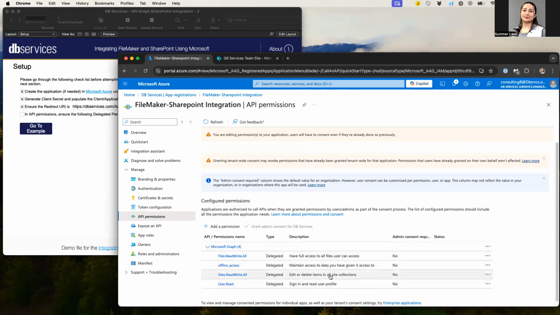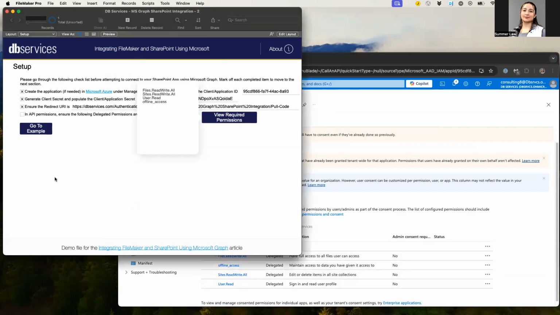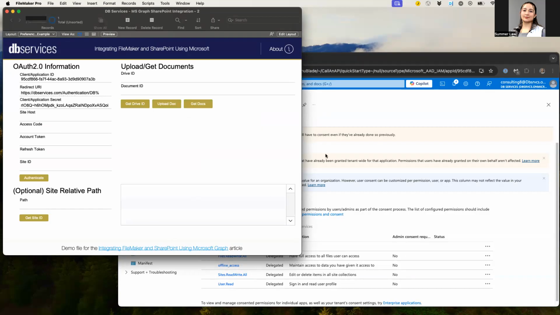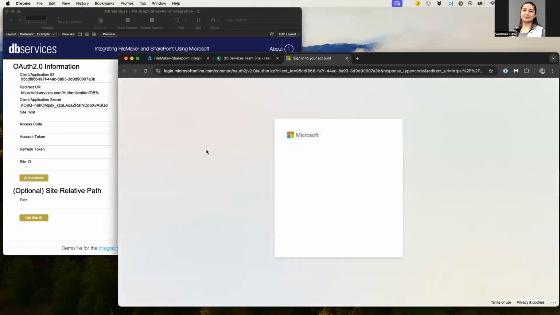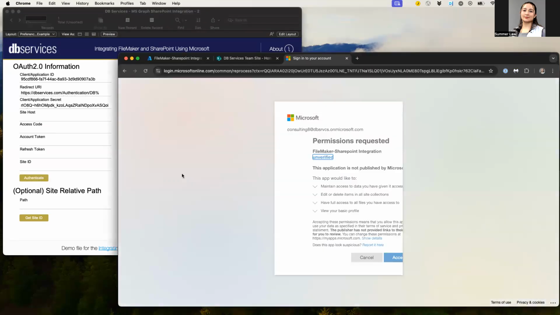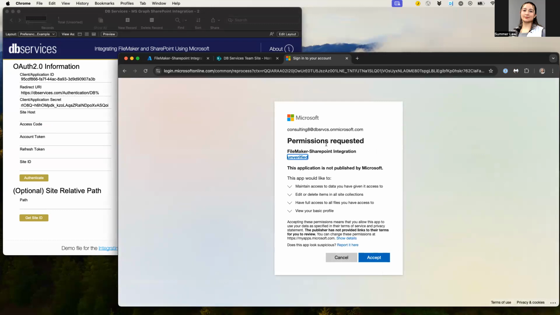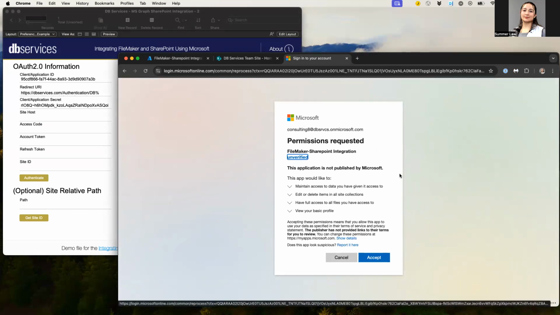Now that we've gotten everything ready on the Azure side, we can go back to FileMaker and start working with our integration. We'll want to make sure to check off this step because we have done so, and now we can click Go to Example. Now we have quite a few more fields to be working with, but the first step we're going to have to take is to click Authenticate. Now we will see here that there are some permissions required, and that is okay. Basically just making sure that we're not giving any sketchy thing access to our stuff.